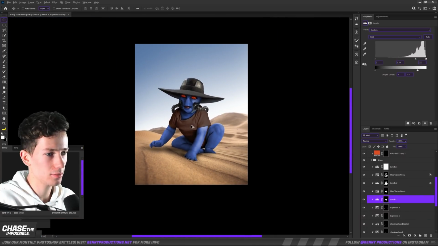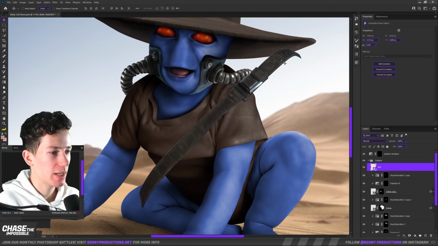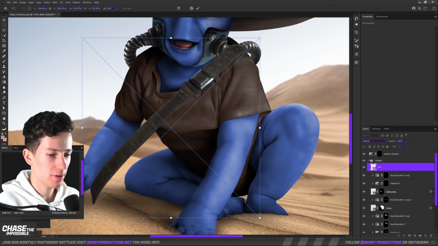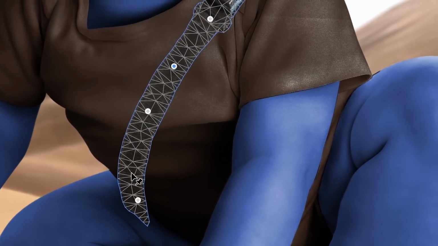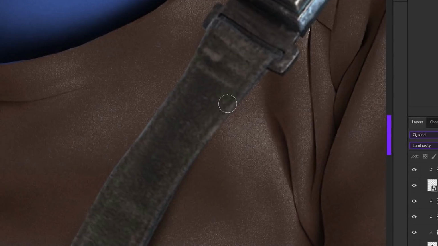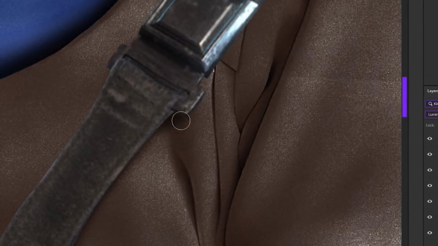There you go. Then there's one last thing I want to add, that being a nice belt. The same one Cad Bane had in the Clone Wars. So let's go and make this guy a bit smaller, just something like this, nice and simple, and then it kind of disappears in that shadow there. Then some shadows under it, of course, same as always. This is nothing new at this point.